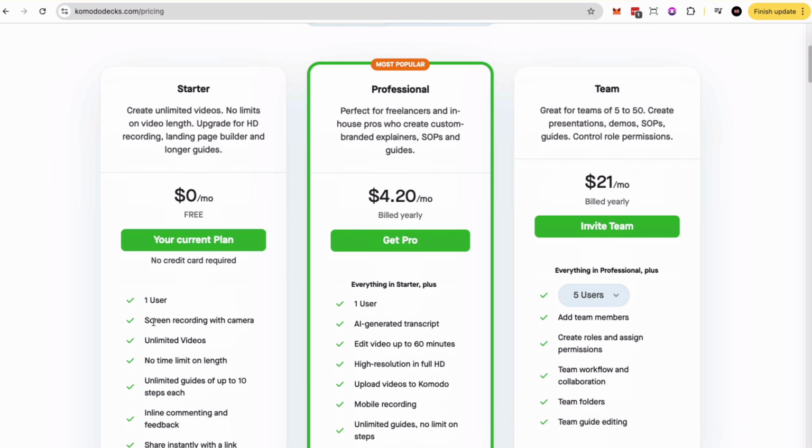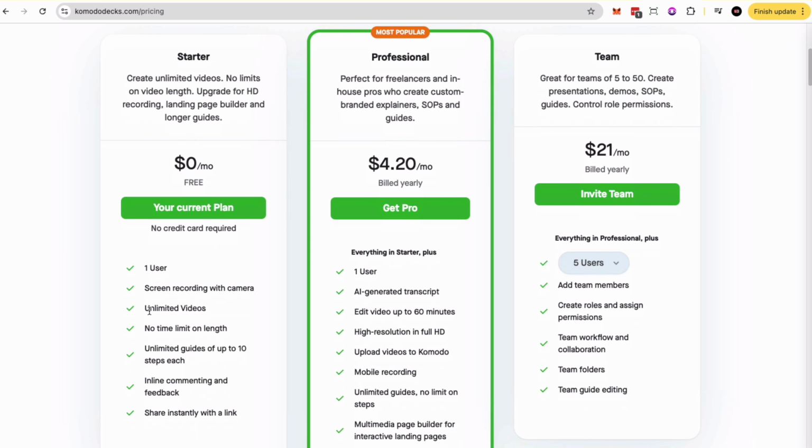So you can see here again, screen recording with the camera is included. There are unlimited videos, so you can just keep creating videos as long as you want. And there is no limit on the length, so you can create videos that are 5 minutes, 10 minutes, 30 minutes, okay? And again, they get uploaded to the cloud straight away.